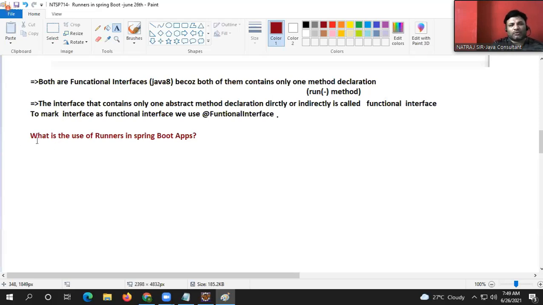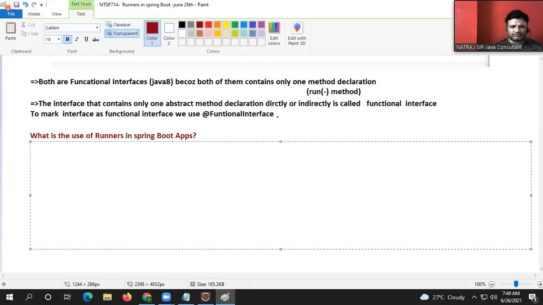What is the use of runners in Spring Boot applications, boss? Shall we get into the discussion now? Okay. Fine.